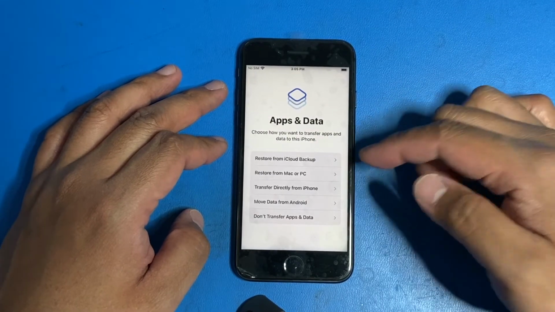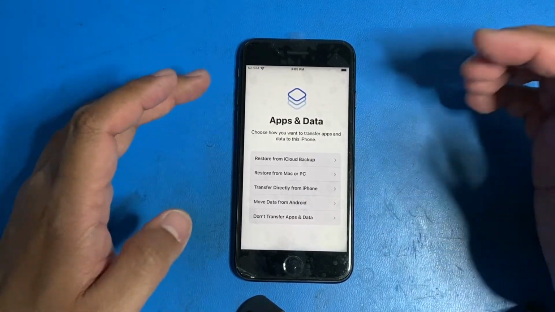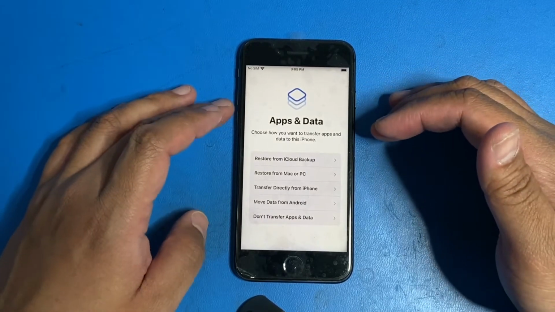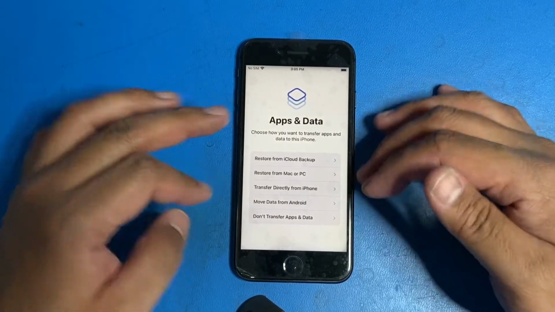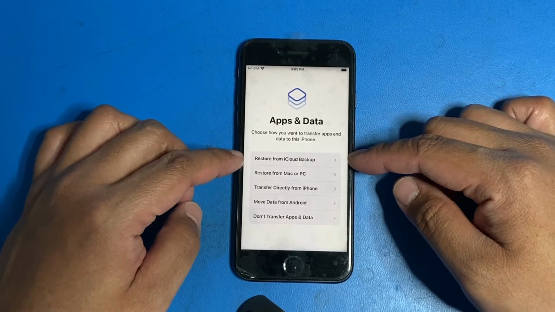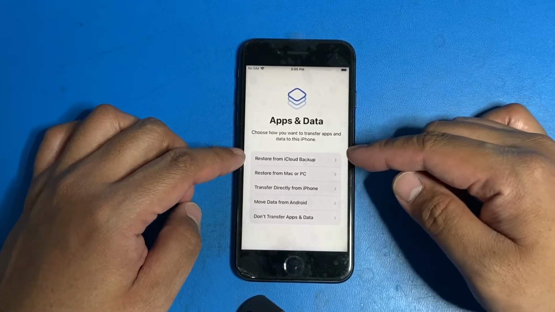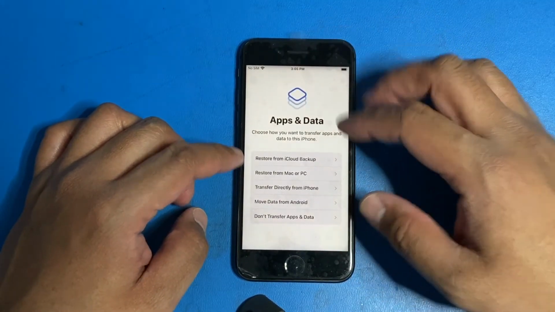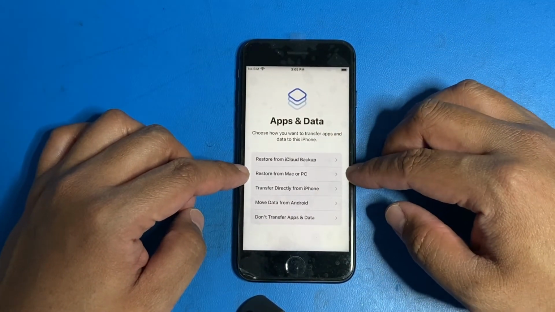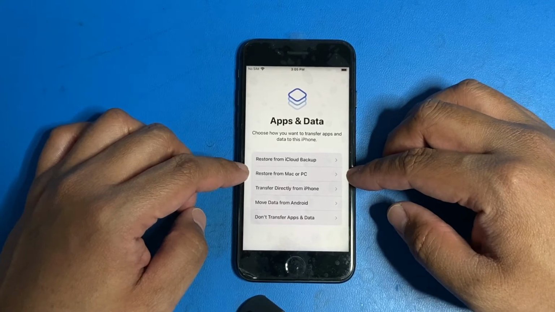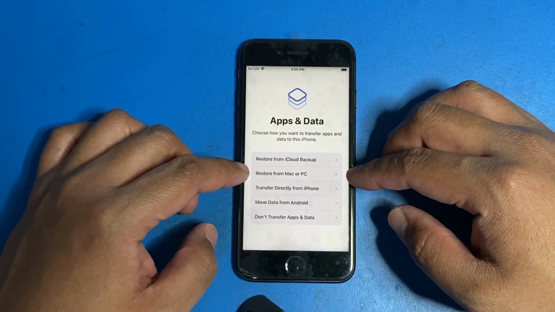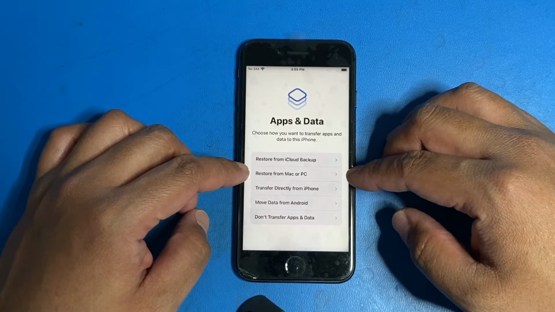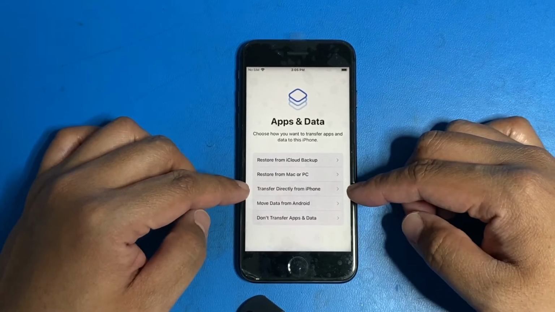Okay, now this is the portion where the different types of restoring your data are seen. So the first one is restore from iCloud Backup. Whatever you have on your iCloud, it will bring it back into this phone. Restore from a Mac or PC. If you did your iTunes backup, we do have a link on our previous troubleshooting Thursdays about backing up from a computer.